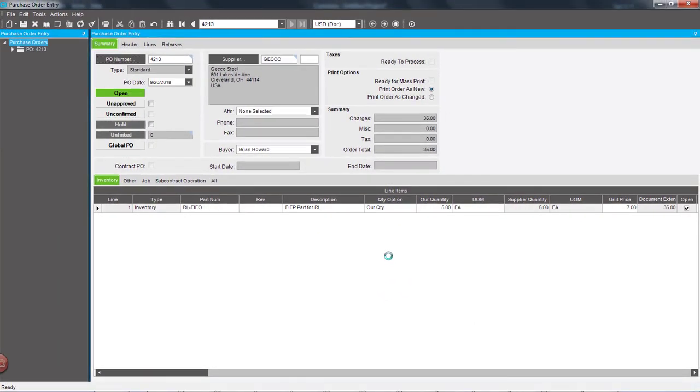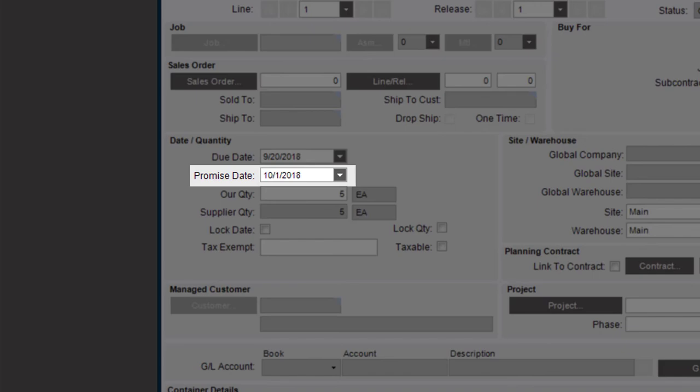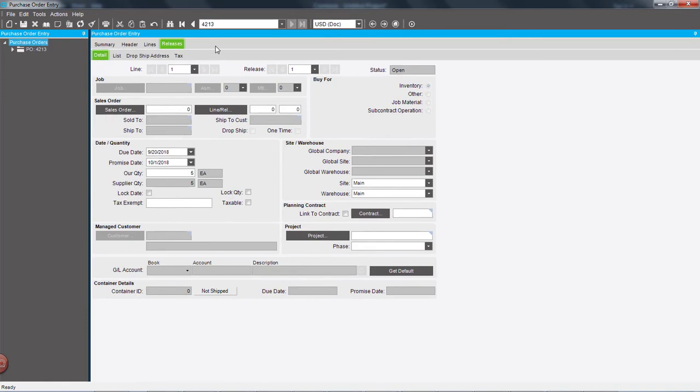You can override the promise date as needed for specific release lines in the releases detail sheet. If different promise dates are required for different lines or releases, you need to change the promise dates as needed in purchase order entry after the duplicate PO function completes and generates the new PO.